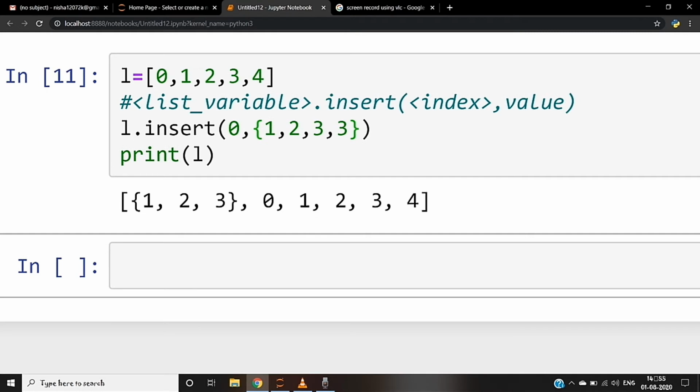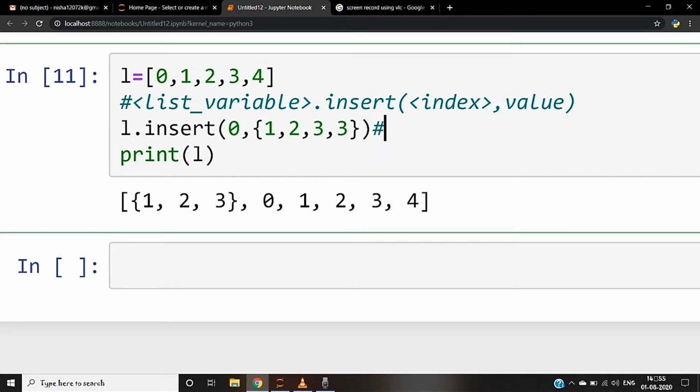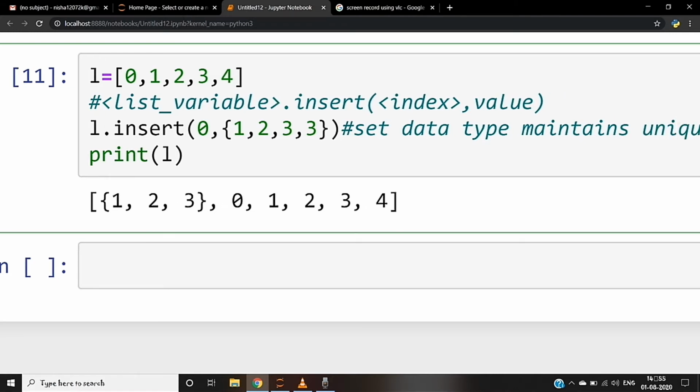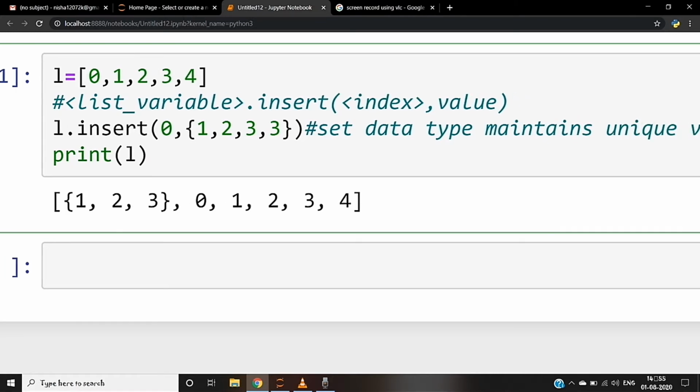So if we insert list to a list and if every element of a list is a list, it is a matrix. If there is a list within another list, it is a two-dimensional list or multi-dimensional list if it has nested lists about which we'll be discussing in our upcoming videos.